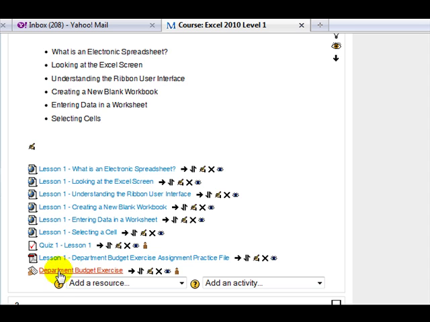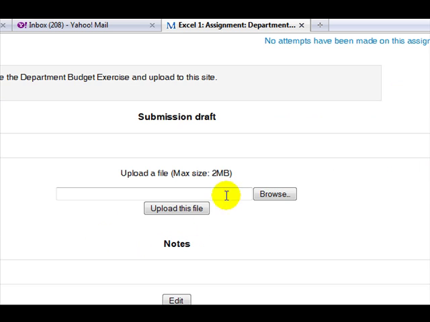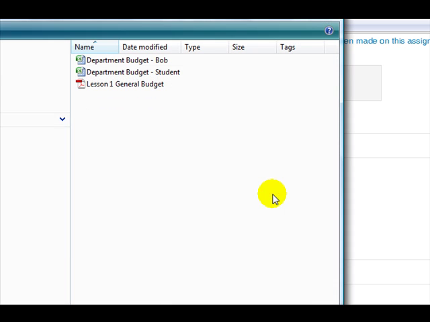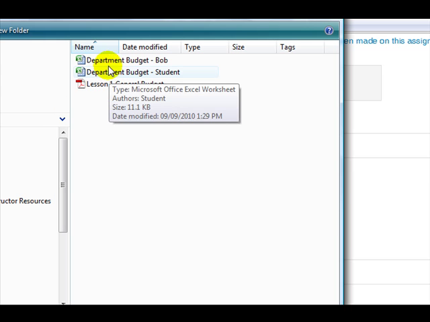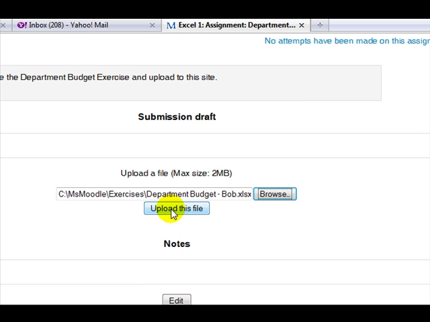So if you click on the Department Budget exercise, that's the one that we just did right now, there's an option to submit it, and there's a button here to browse. You're going to have to know how to do a little bit of file management for this course. You click on the browse button and that'll take you hopefully to the exercise folder, and there it is right here. It's called Department Bob, and then click on open. When you do that, you can upload that.